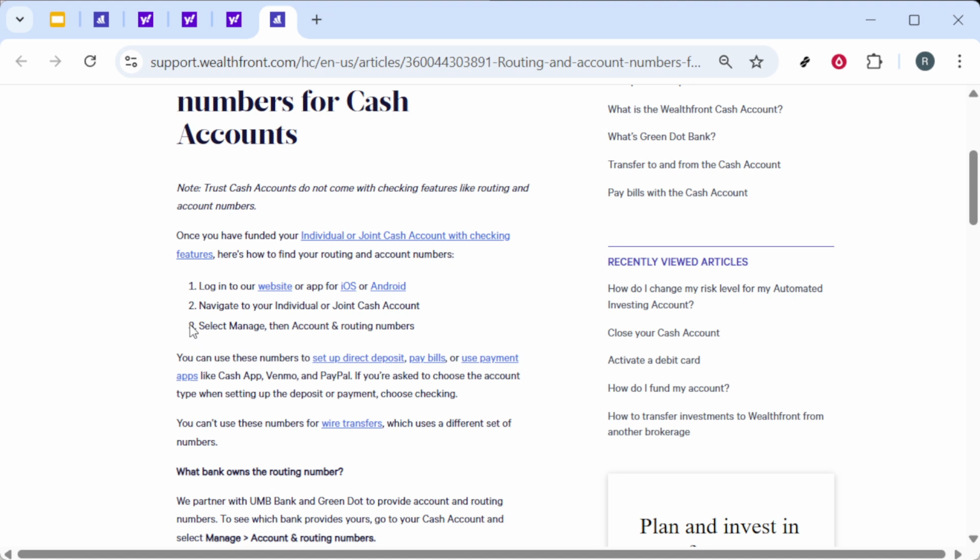Inside your cash account, look for the Manage option. This is typically near your account details or settings. Select Manage, then choose Account and Routing Numbers. This is where Wealthfront displays the two pieces you need: the routing number and the account number.